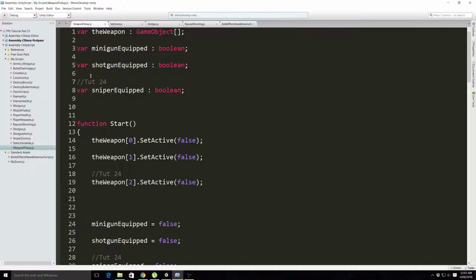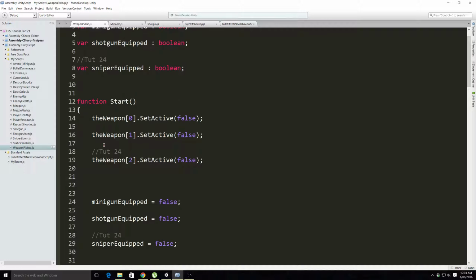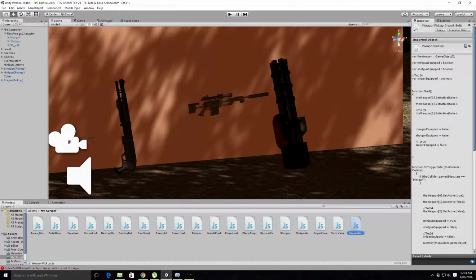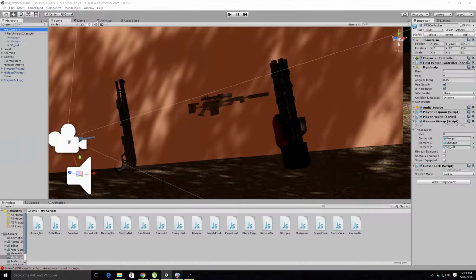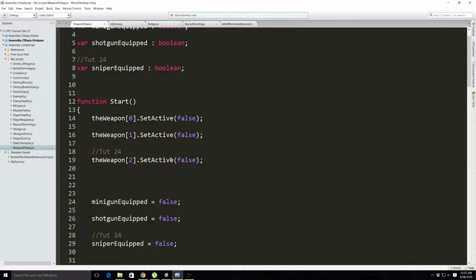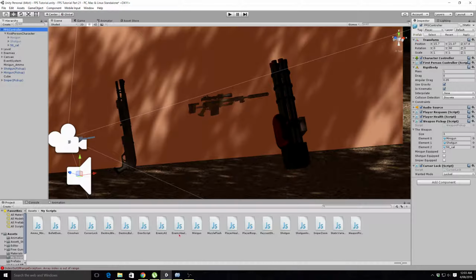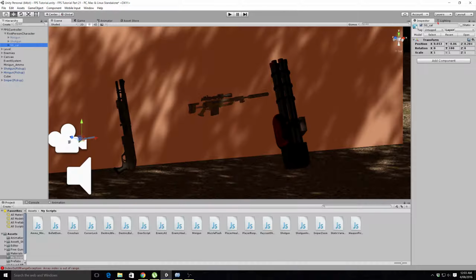And all I've done first of all, this is the weapon pickup script, I've added another variable which is called sniper equip, just like the other two, and it's of type boolean. It's a true or false statement. And then in function start I'm going to set the weapon to, which as I just showed you guys, element 2 is the sniper rifle, so that is going to set active false. So the sniper rifle, regardless of whether we have it switched on or off here, is going to not be visible. So even if I have this on, when we start the game it is going to be invisible. Okay, so it doesn't really matter what you have these set on.